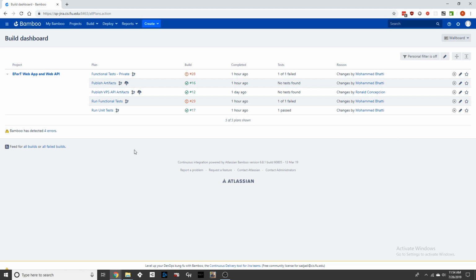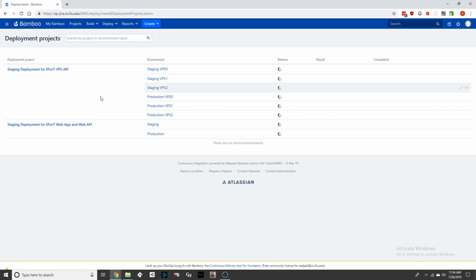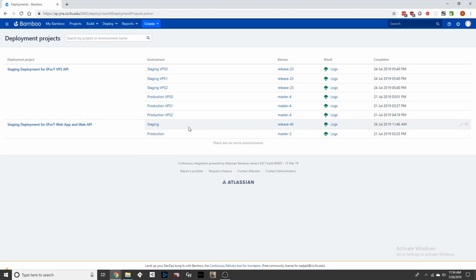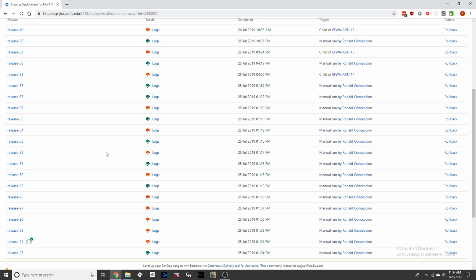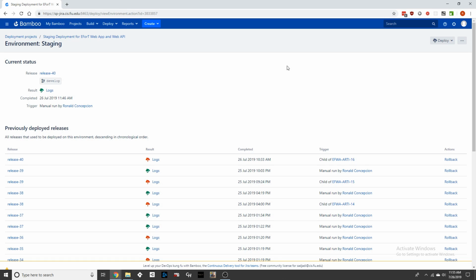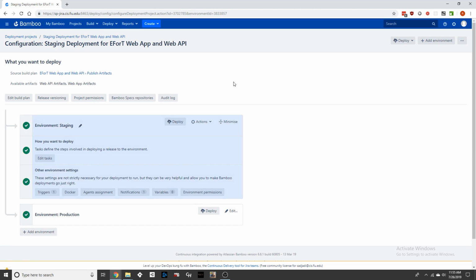So the way that works in Bamboo, first, we're going to go to Deploy, All deployment projects, and here you can see all of our deployment plans. For example, let's look at the staging deployment plan. As you can see, some deployments will pass, some others will fail. So a DevOps team member has to go and look at the logs and see what went wrong. So let's look at the way this specific deployment plan works.